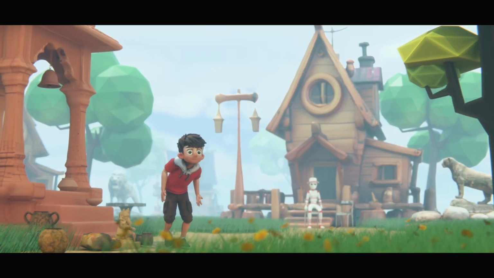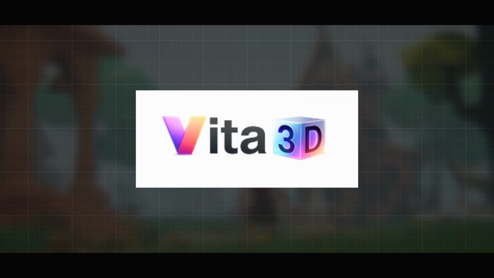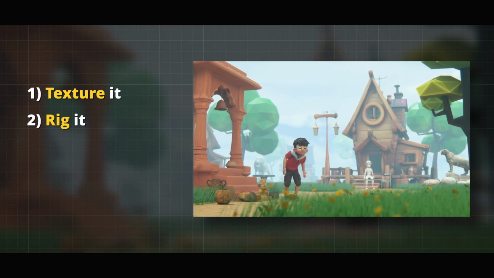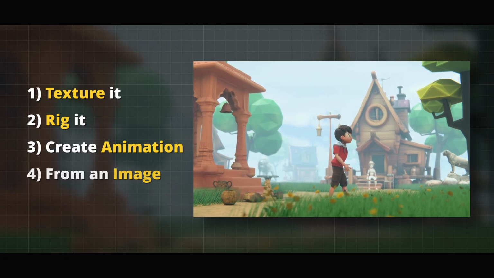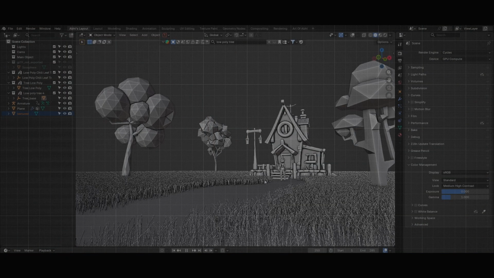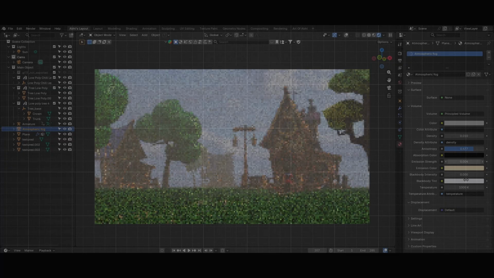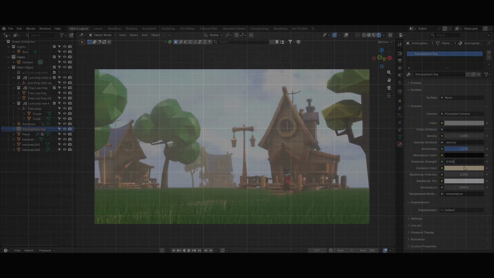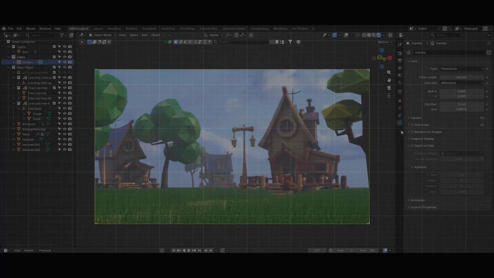In this video, we are using Vita3D AI to generate a 3D model, texture it, rig it, and even create a custom animation just from an image. And then we will take it inside Blender and turn it into a complete cinematic scene. This is one of the easiest and honestly craziest workflows I have tested.